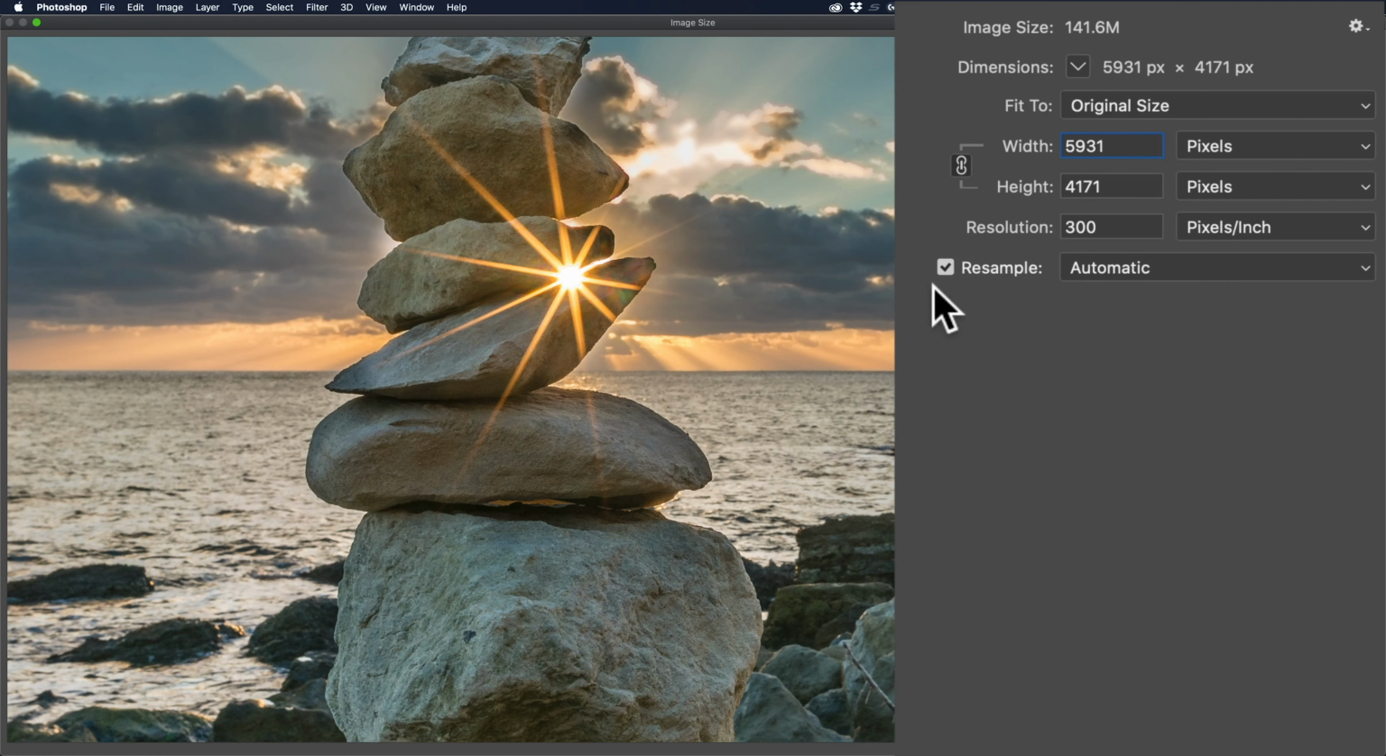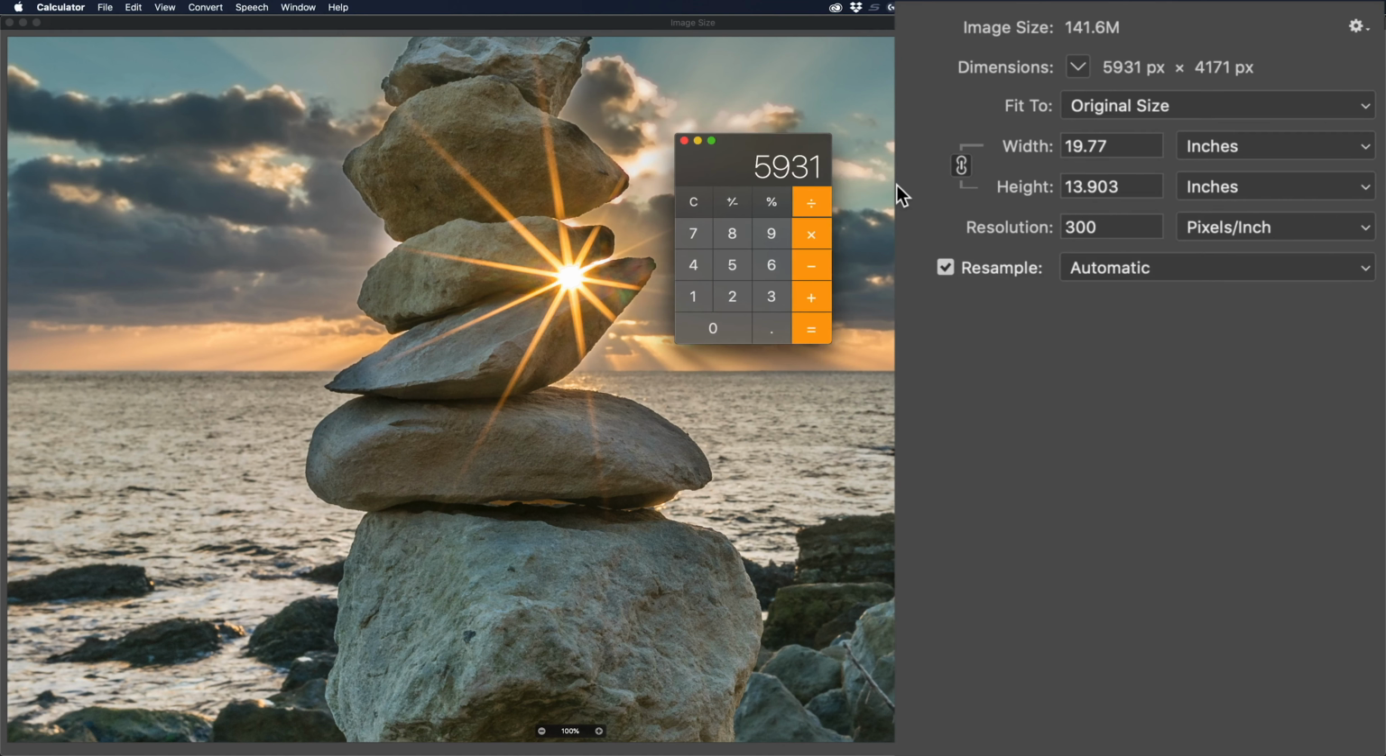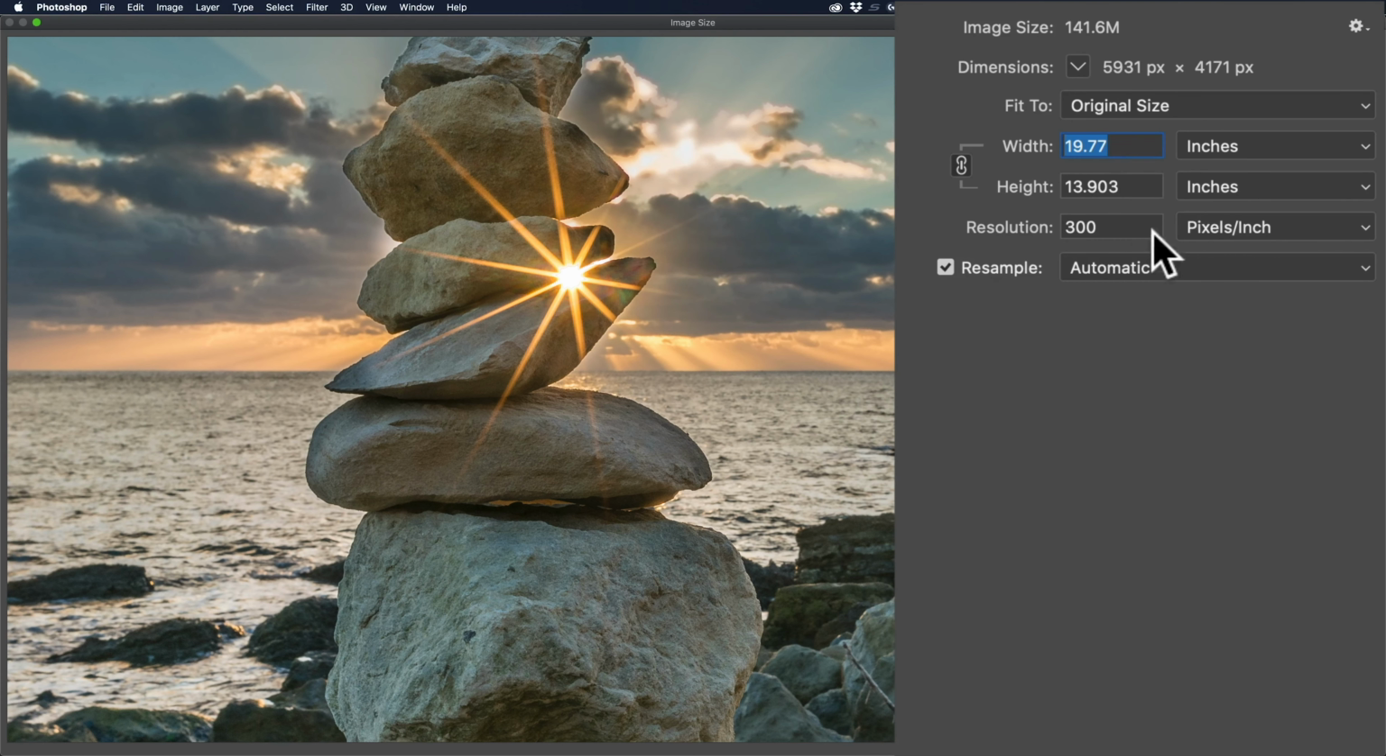Any resizing here with resample on will change the image pixel dimensions and it will change the file size. Let's show you what happens if you untick resample. Now, before we go there, actually, I want to show you how you find out what you're going to get at a certain size in inches if you print at 300 ppi. Put it on inches, it tells you it's 19.77. Calculator, 5931 divided by 300 is 19.77. So that's the math really. But all you have to do here is change that to inches. So that's what we get at what I call really good quality.